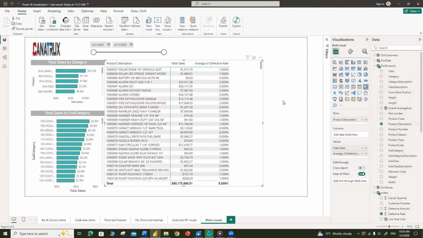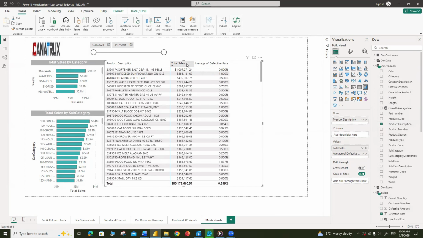One of the nice things about matrix visuals is that you can simply click a column header to sort. So let's sort by total sales to see which products are driving the most revenue. We can see that softened salt CNP 18.1 kg is currently the top performer, followed by birdseed sunflower oil. This is already useful, but we can make it even more impactful with conditional formatting.